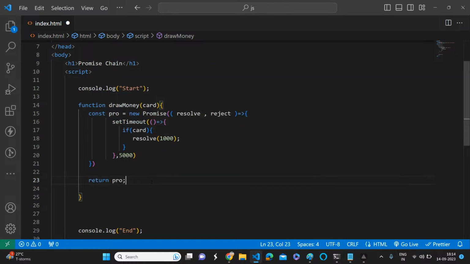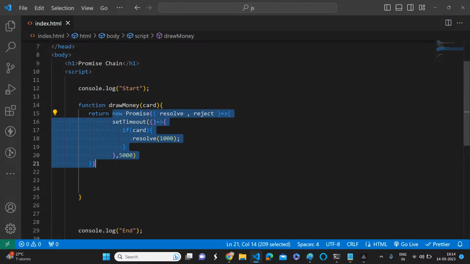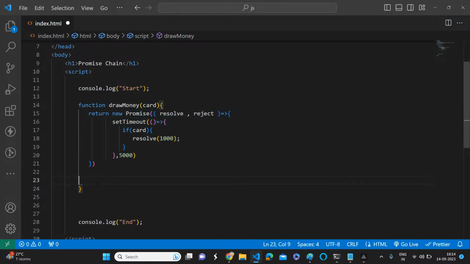So this is the simplest way. And even without initializing here and returning here, we can simply return here itself. We can write the whole logic in the return statement. This is also fine because this entire thing is one statement. It is going to return the result of this promise. Okay, this is also fine.